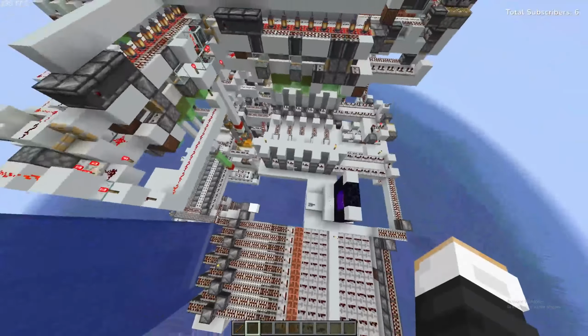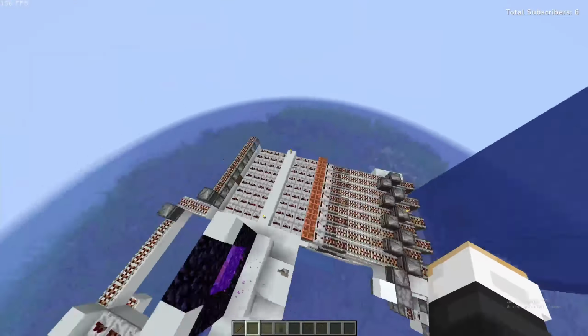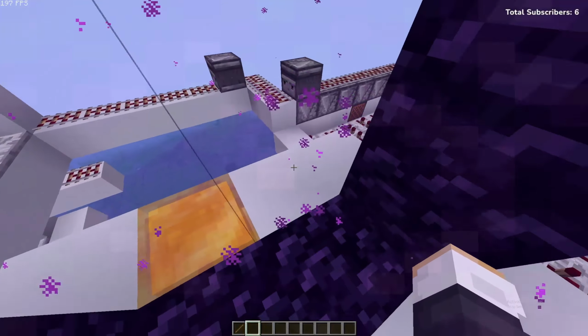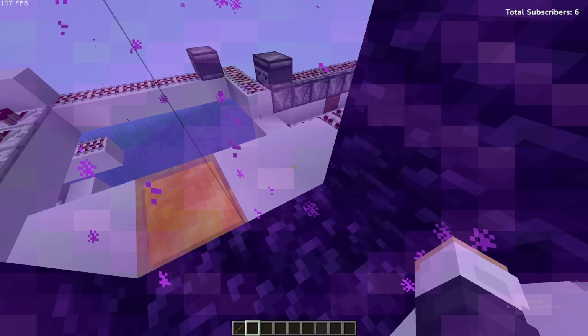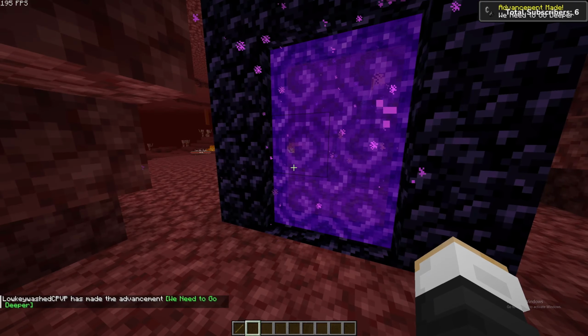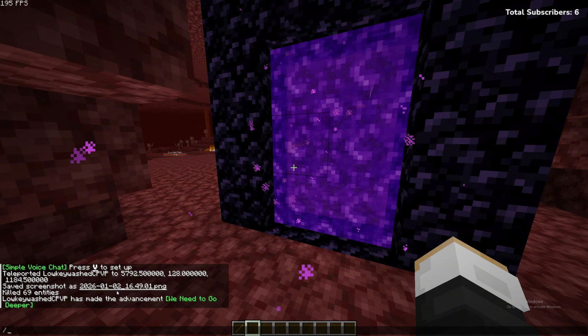So what you're gonna do is go through this portal right here. Just look at the surroundings real quick so you know which portal it is. We're gonna go through, and then you want to divide the coordinates, the origin of the cannon, by 8.